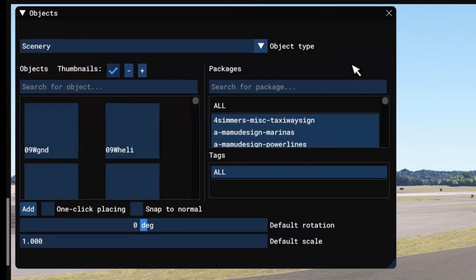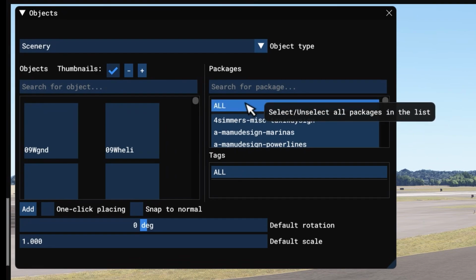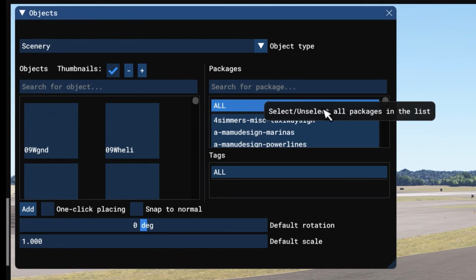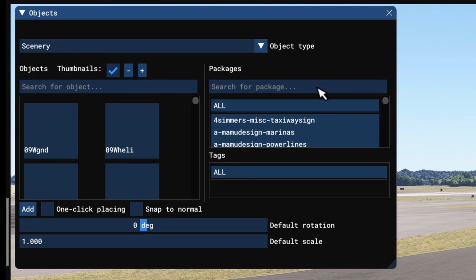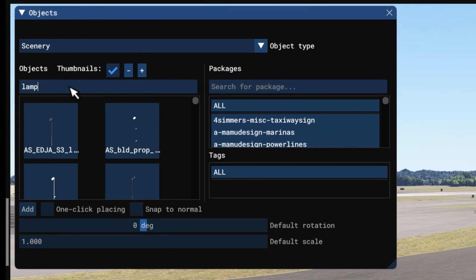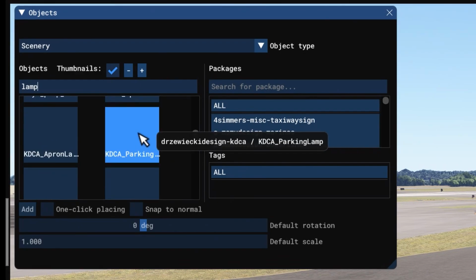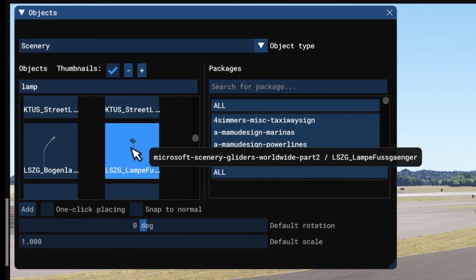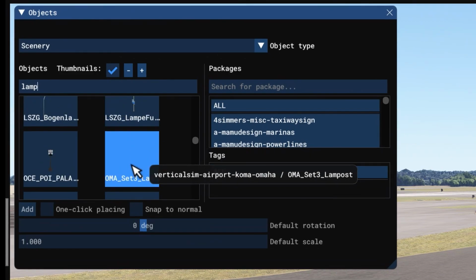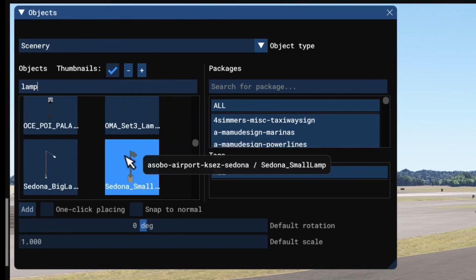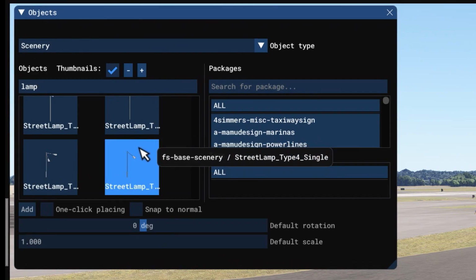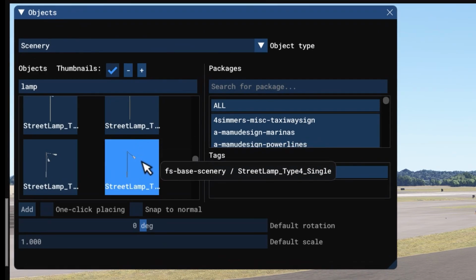So up on the objects window, I want to make sure scenery is ticked, and I'm going to tick all. And by doing that, it picks up everything that's in the Microsoft Flight Simulator scenery library. Let's just add a light. So I'm going to type lamp. And I'm going to look for a particular light that I use all of the time. We actually have pictures of them now, whereas in Flight Simulator 2020, we did not have pictures, so it was a little more difficult. So every lamp that's in the scenery library is here for you to see.